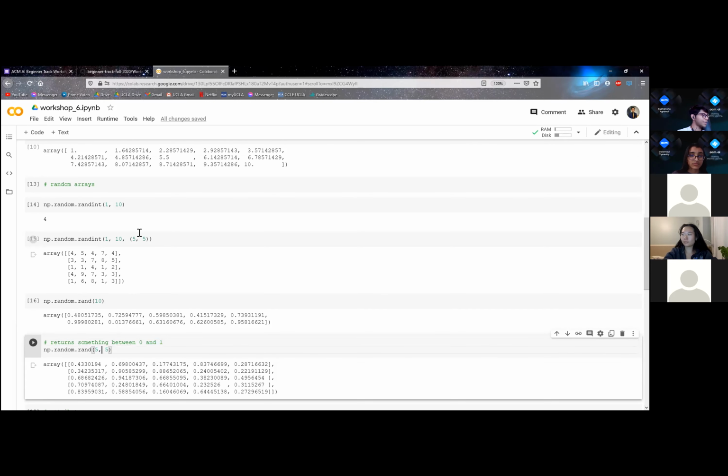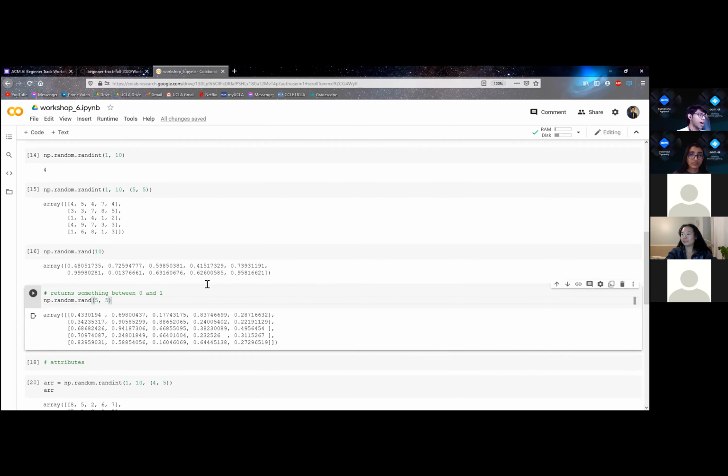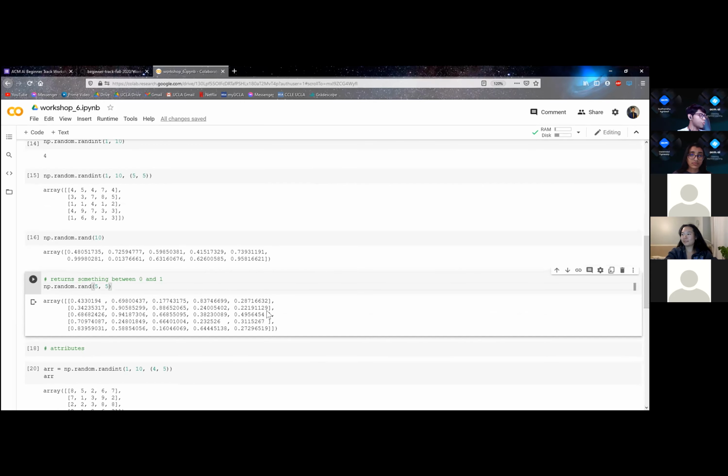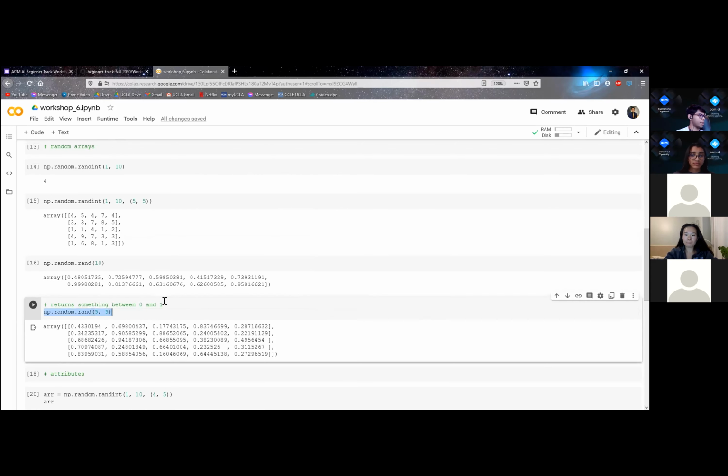Is rand only for values between 0 and 1? Yes, the rand function specifically is for values between 0 and 1. So is it useful for probability? Yeah, absolutely. If you want a random probability matrix, it could be useful. I'm not sure of a direct application, but like I mentioned, it's extremely useful in machine learning itself because we usually need random values to initialize our weights.